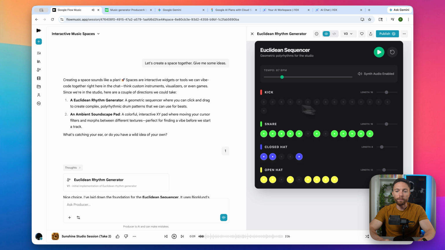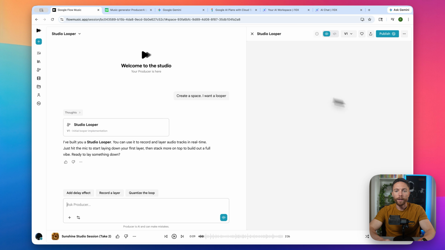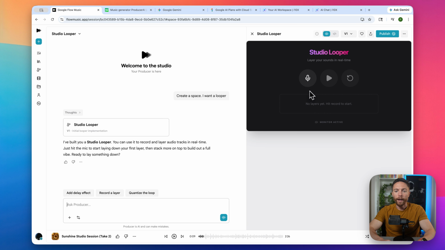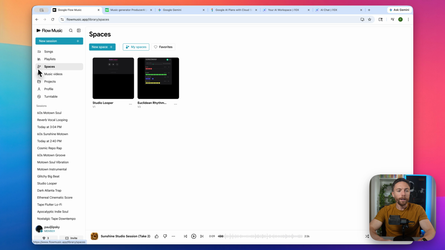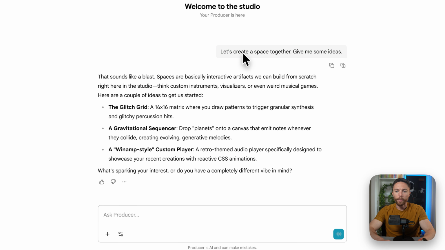And you can generate basically any tools that you want. So for instance, I have that one, I have this one, which I created. That's a looper where you'll actually be able to record your voice and then it loops it. So to create your own, come over to spaces, click on new space. It'll then put in the prompt, let's create a space together, and give you some suggestions, or you can tell it on your own what you want it to make.